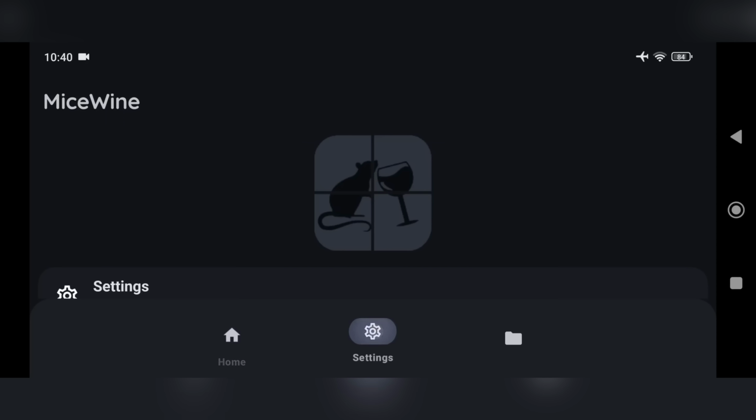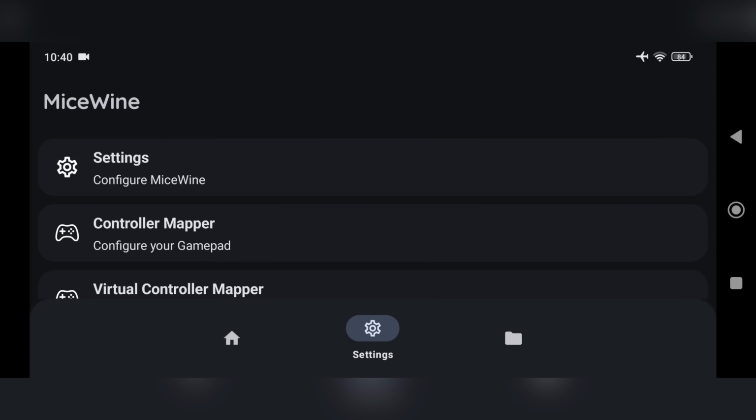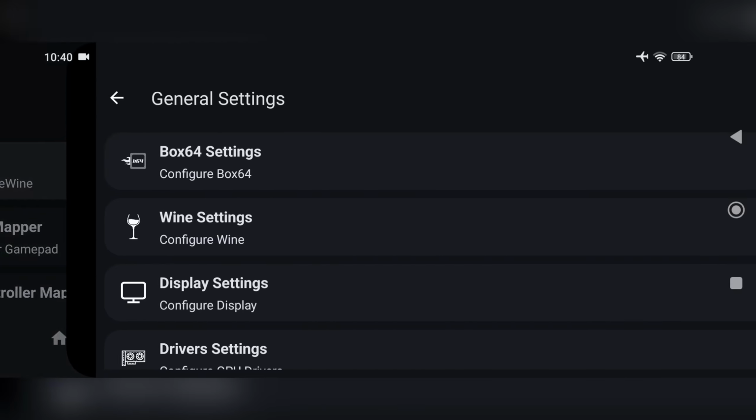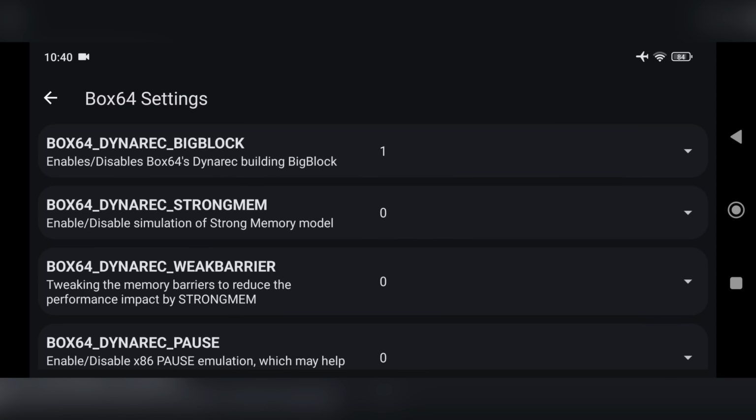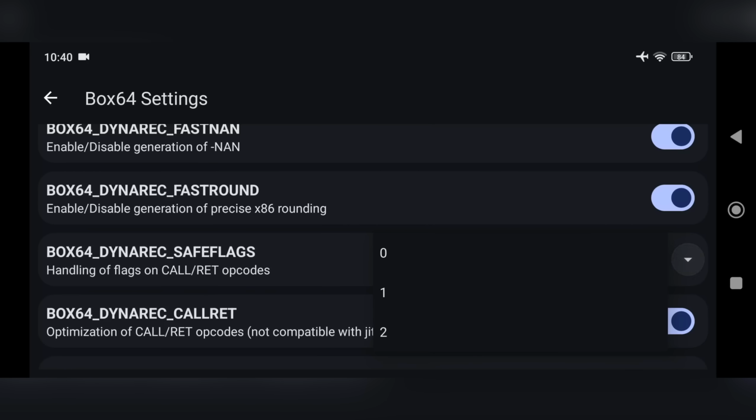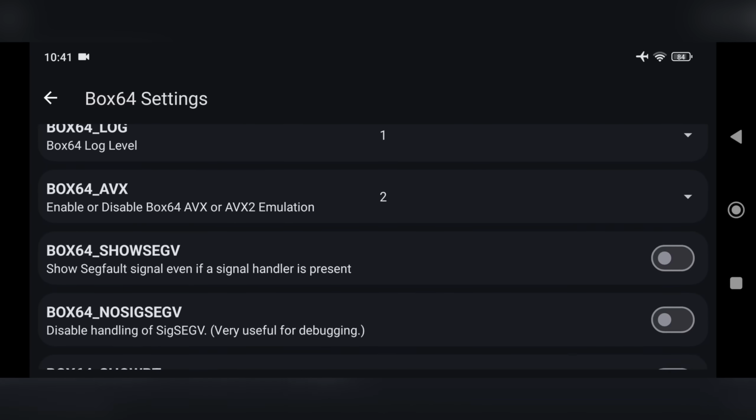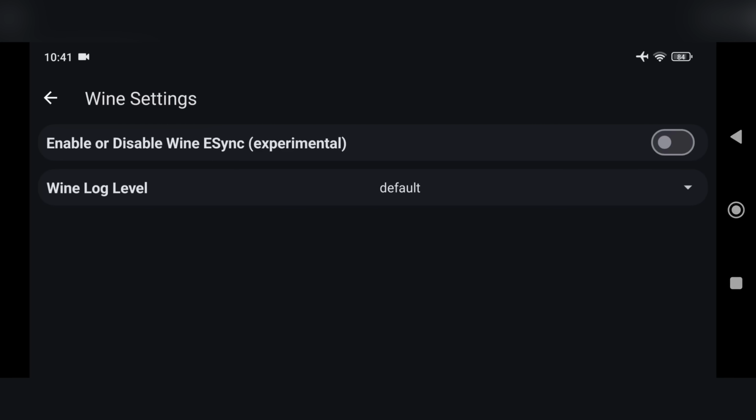Alright, now go to Settings. Configure MICEWINE settings. Go to Box 64 settings. Here set Box 64 DynaRec safe flags to value 0. I'll leave the other settings as default. Now go to Wine settings. Here enable Wine eSync.